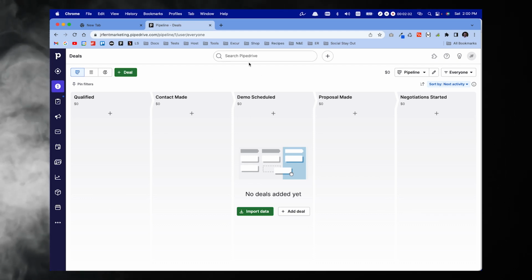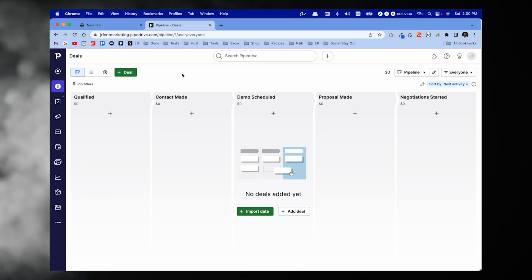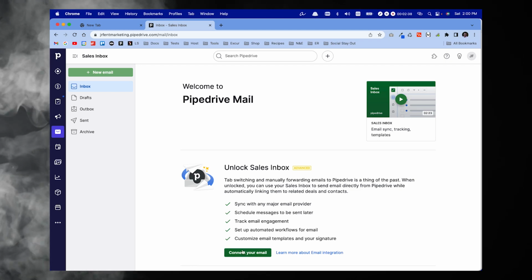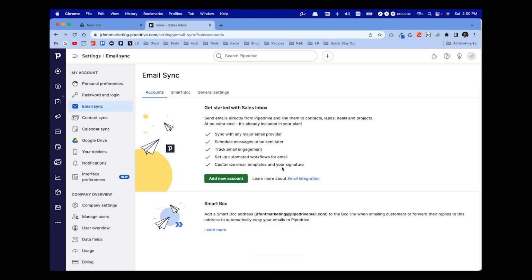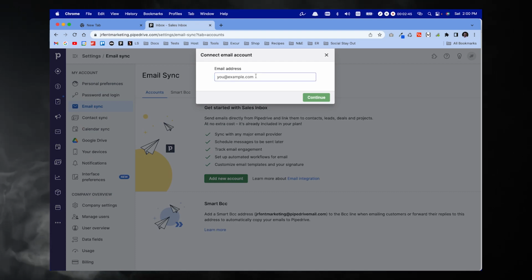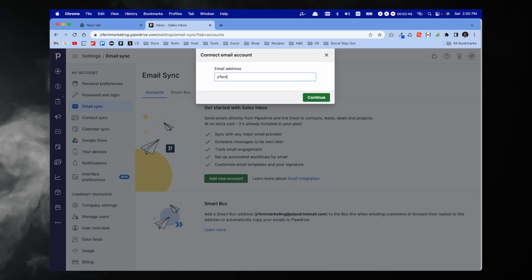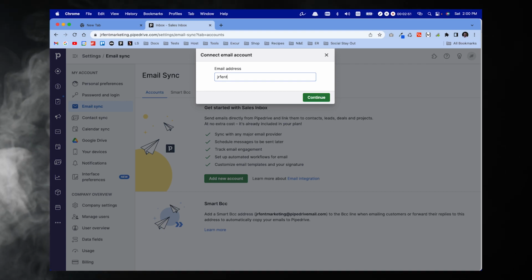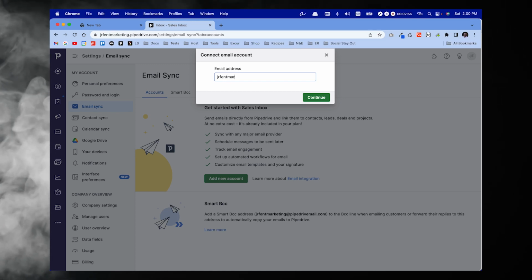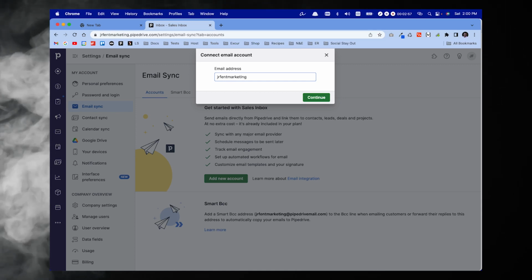So the first thing that we're going to do is some setup stuff. The first thing is to set up email. So if you click on the email box, we can say connect your email, and then we're going to give it a new account, and then we're going to put the account that we want to use. Now, I highly recommend you have a dedicated account for this. Don't use your normal account, because you want everything related to this account to come here and not go anyplace else.